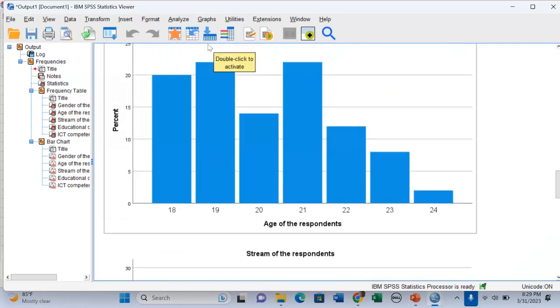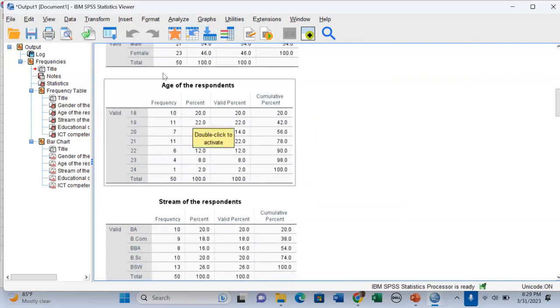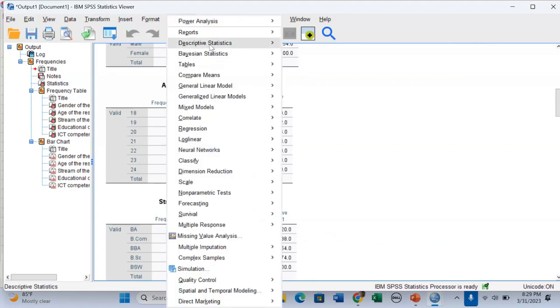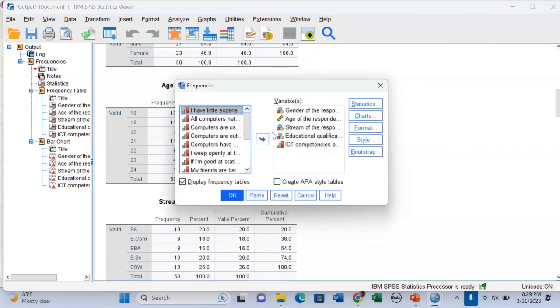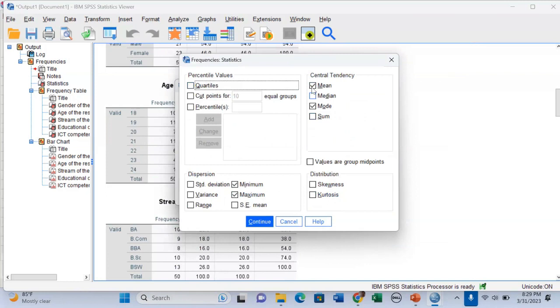Next, after preparing frequencies, I want to prepare cross tabulation. I hope it is clear to all how to prepare frequencies. Just go to Analyze, Descriptive Statistics. As you already selected, if you want to see any of these, you can see them. Otherwise, you can just unclick them.